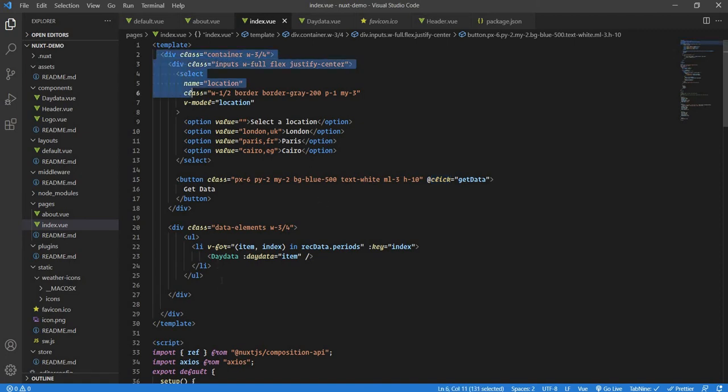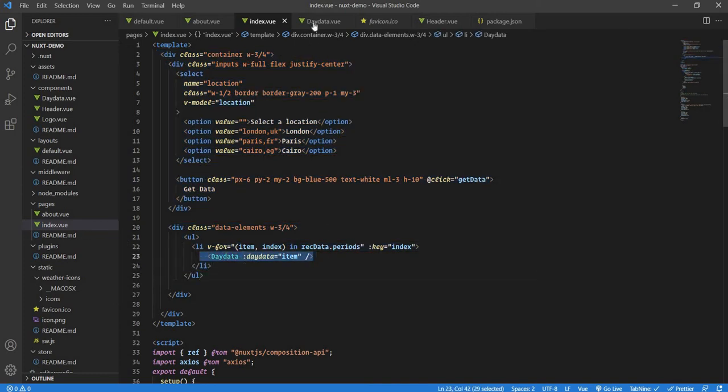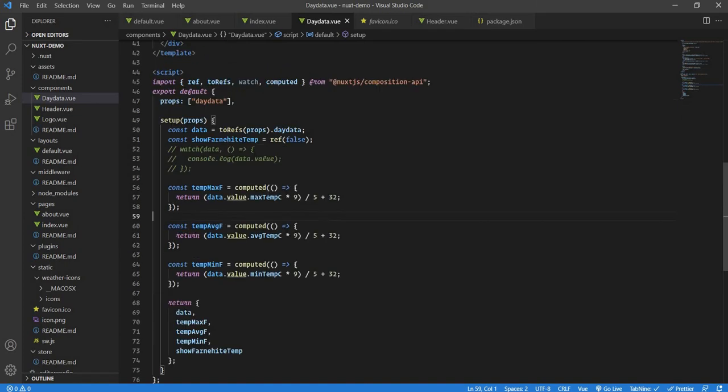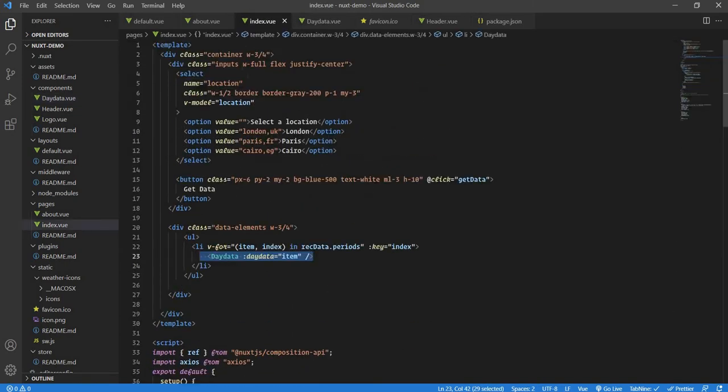So we have our index page, and on that index page we have a component day data, which is this one. So what if we want to pass data from the parent, which is index, to the child? We use props in that case. So we have a day data and we pass it from the props. But what if we want the data to be passed from child to the parent? In that case, we will use custom events.